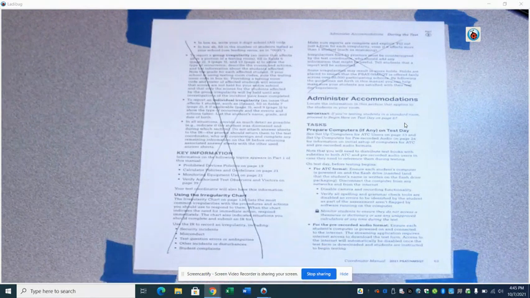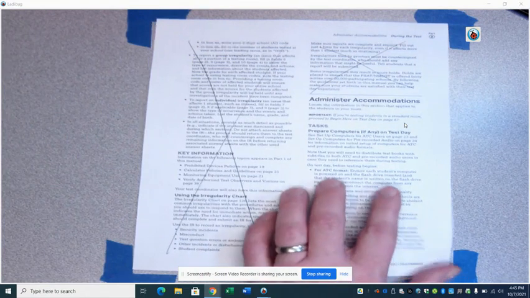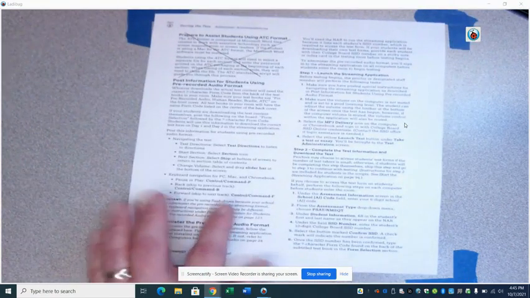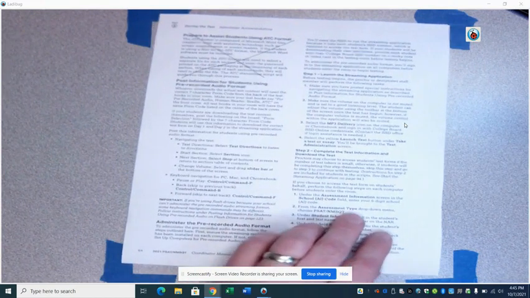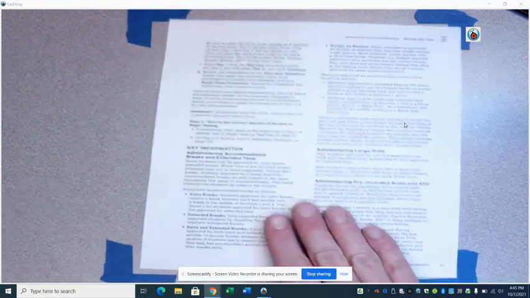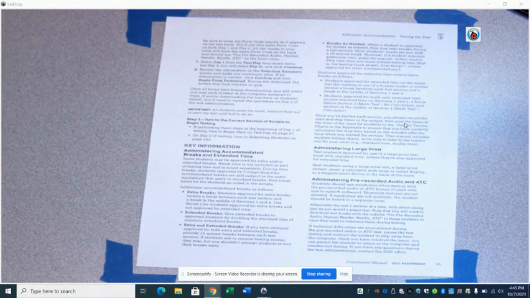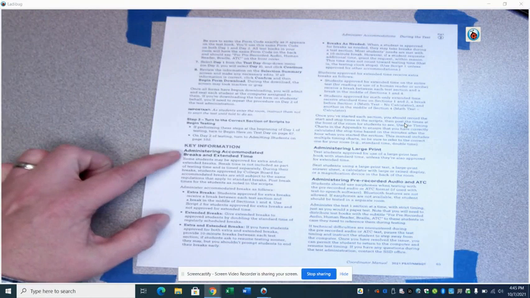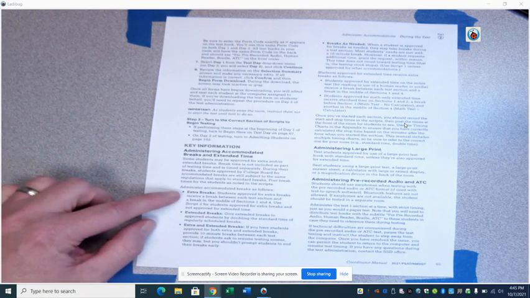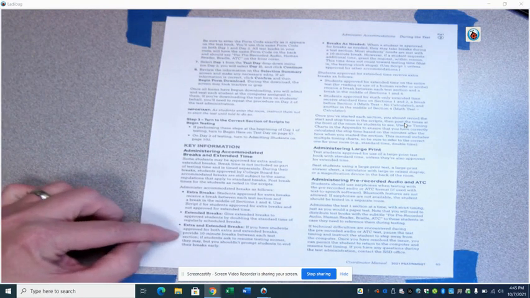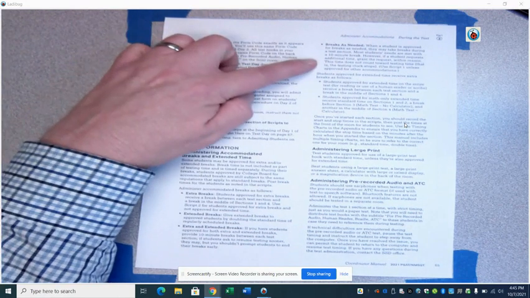If you're administering accommodations, you should have this page as well. This is going to talk about administering accommodations. There's specific information here on MP3 format and how to do that. But more specifically, I want to touch on this key information here: definition of extra breaks, extended breaks, extra and extended breaks, and breaks as needed.